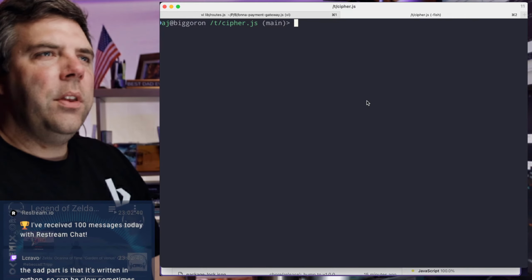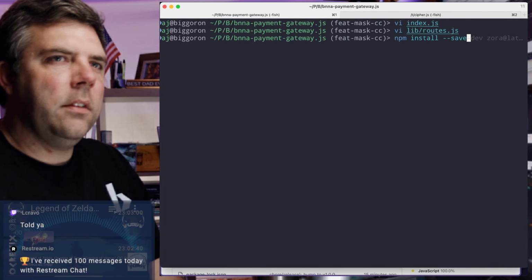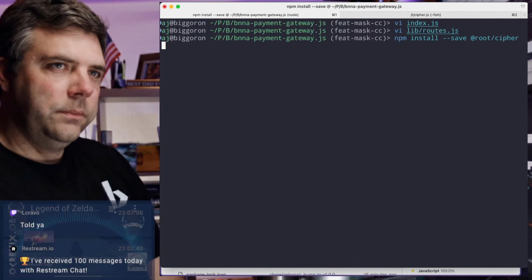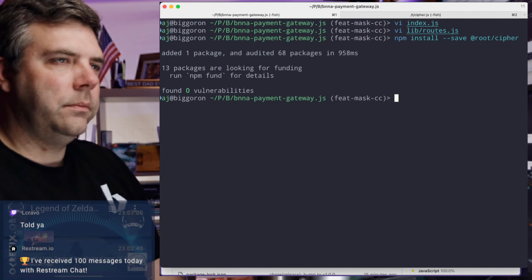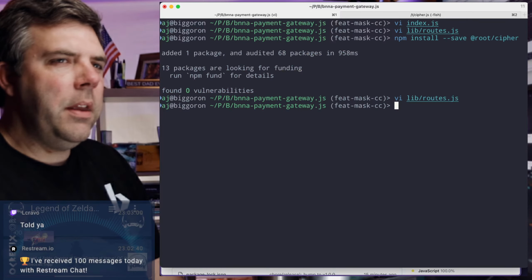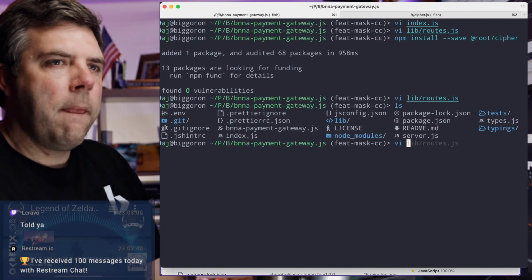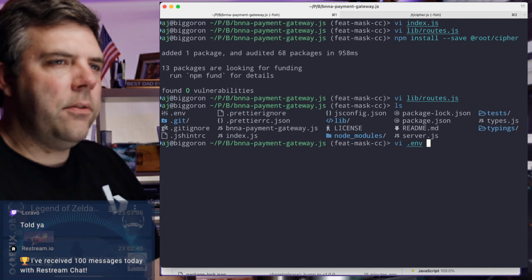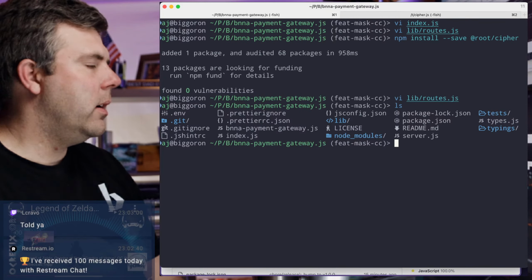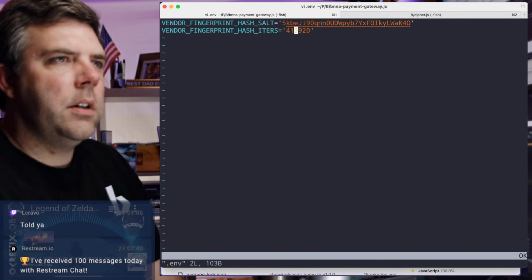Anyway, so back to the thing that was at hand here. npm install --save @root/cipher. And then what was I going to do? The problem that I wanted to solve with cipher, and then I wanted to have, do I have anything in there that's serious? I need to double check that env file. I would have named it .secret if I had anything in there that was serious.